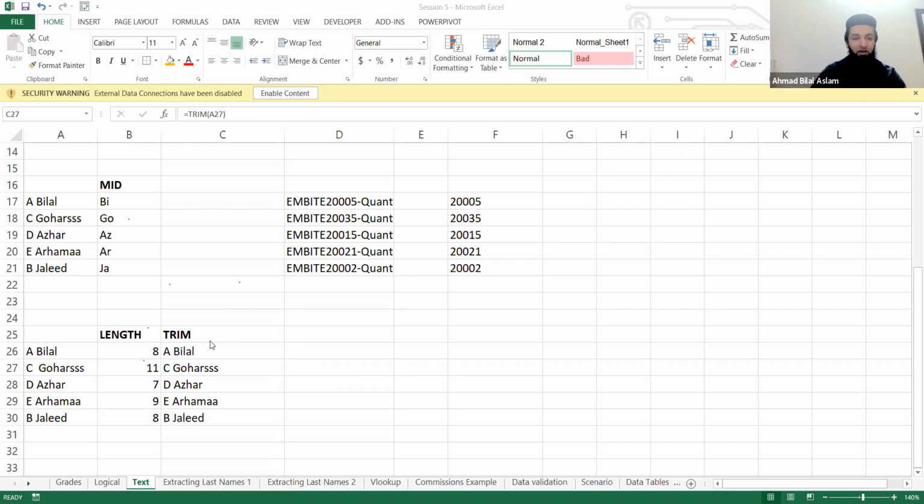Okay, so that's what the trim function does, right? It removes any extra spaces that you have. Ramsha, you wanted to add something? Was it the same thing that you wanted to say? Okay, space hai wahan pe?